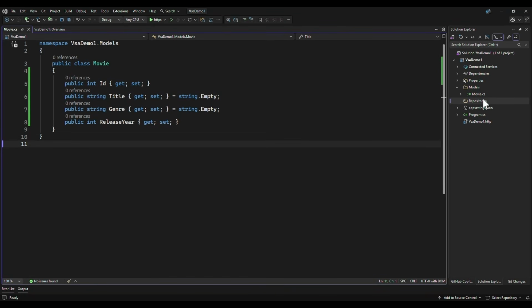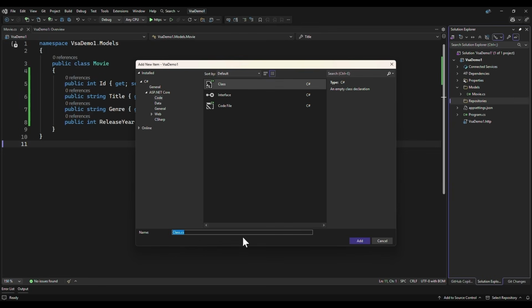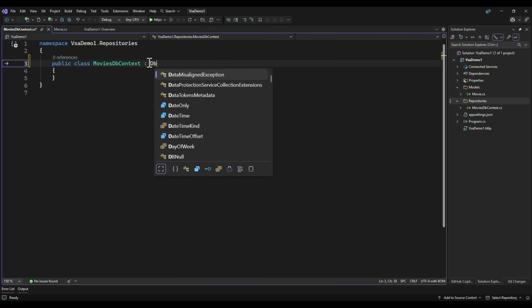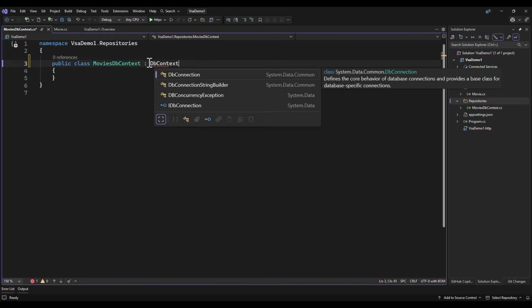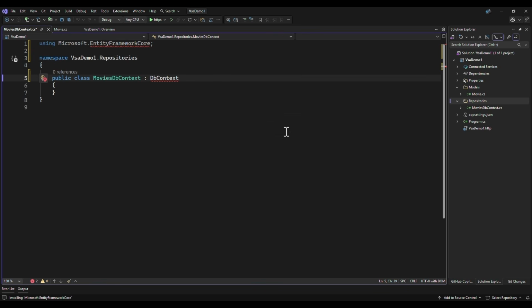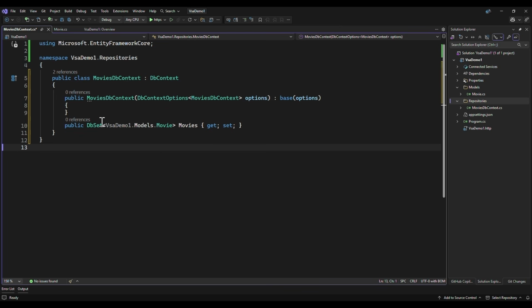Next, we add a repositories or data folder, if you like, and add a class to it called MoviesDbContext. This class will inherit from DbContext, for which, of course, we'll need the Entity Framework Core package. We'll let the IDE install that for us. Inside, Copilot suggests the constructor and DbSet for us. That's all fine.